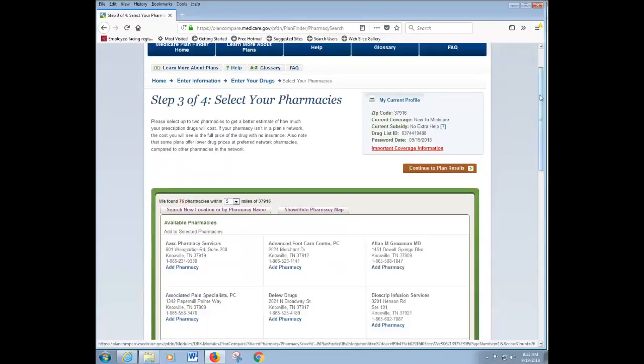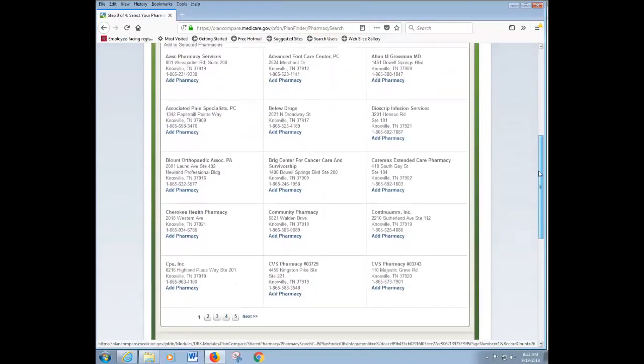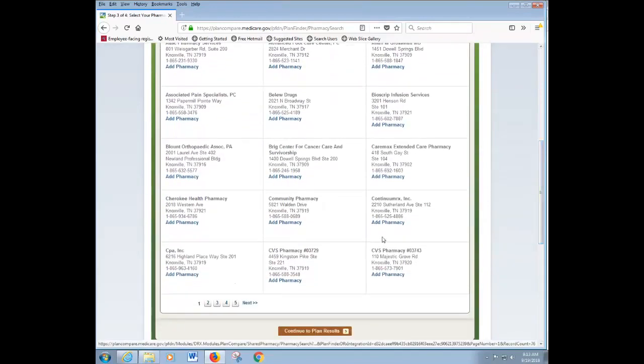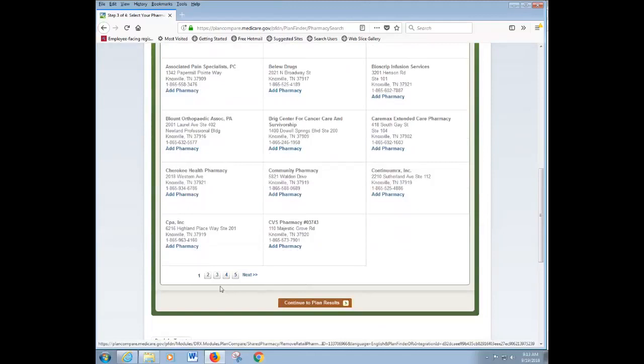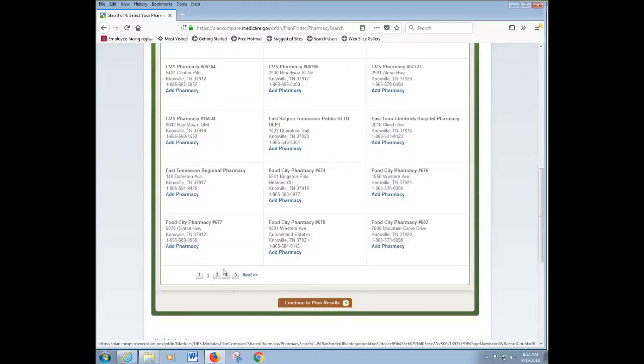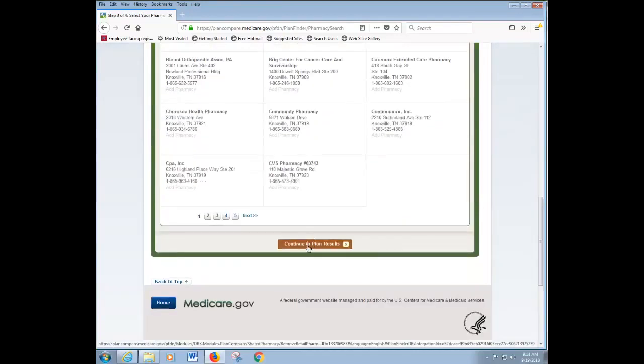You can compare up to 2 pharmacies at a time. So what I would like to do just for training purposes is to select CVS, and let's select another common one. We have a lot of folks in the Knoxville area that like Food City. So I'm going to select those 2 and continue to plan results.